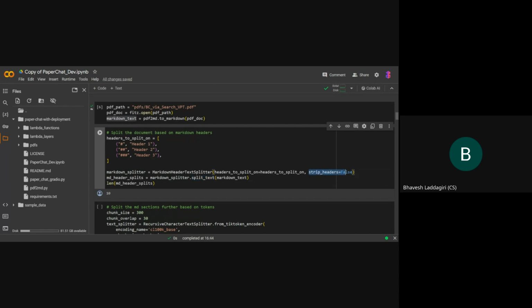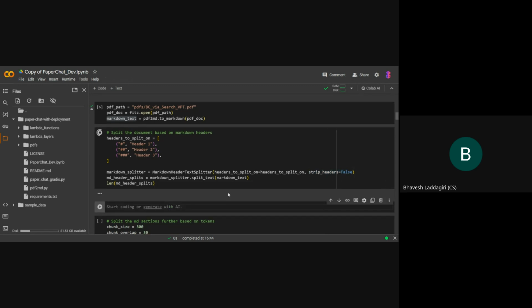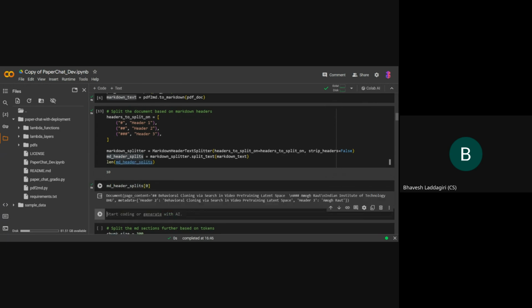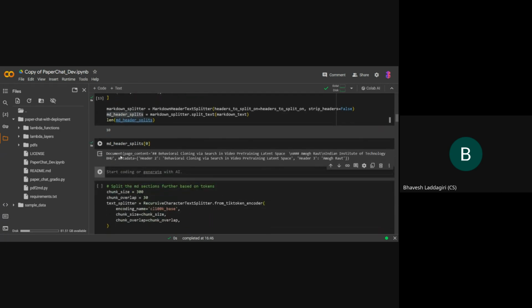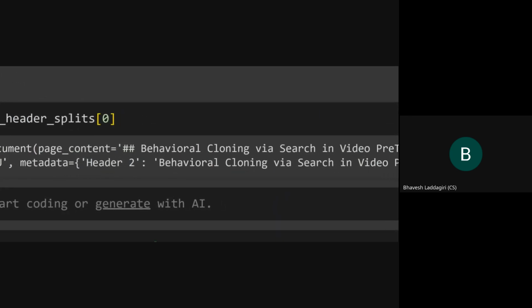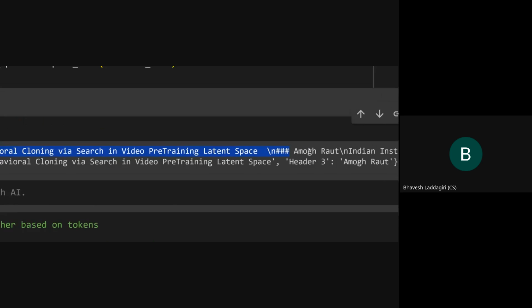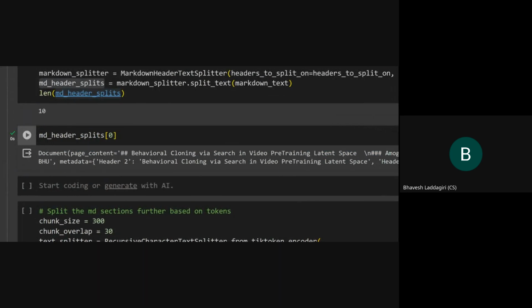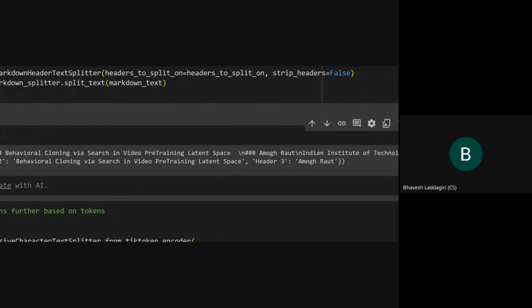Also, we don't strip the headers, as in, it will keep the headers within the text so that we also know the title of that chunk or section. Once you split it, as you can see, you have 10 splits, and let's take a look at one of them. We have something called a document object, which has page content, which is the behavioral cloning section with, I think, the authors and so on. Then we have some metadata associated with it, like header 2 and header 3.